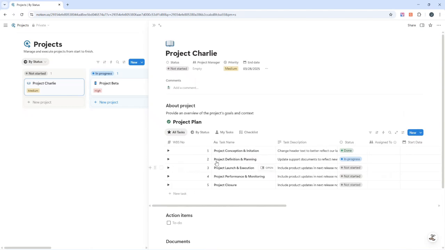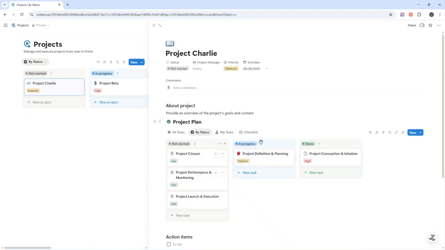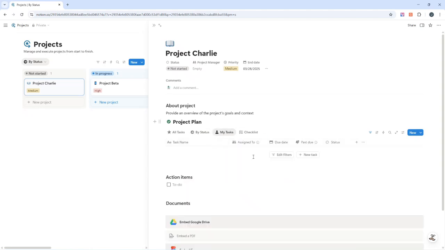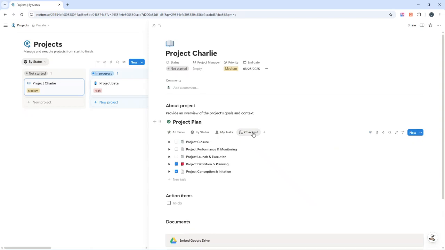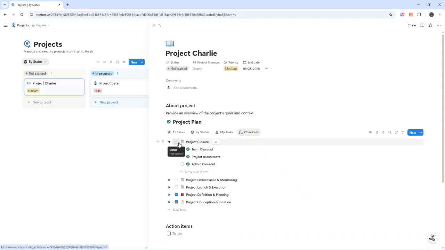But yeah, the beauty of this is we can check by status. So it gives us this kind of Kanban view. We can look at tasks that have been assigned specifically to me. So let's just say you start putting my name across some of these. I can see my tasks. You can see this is a checklist as well, or we've completed project closure. You could do that as well, which is lovely.